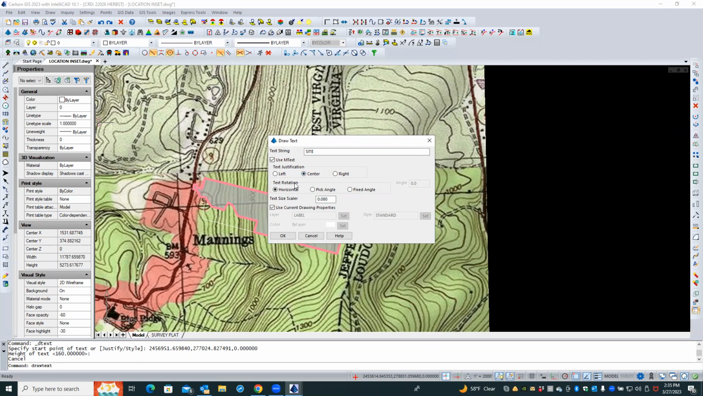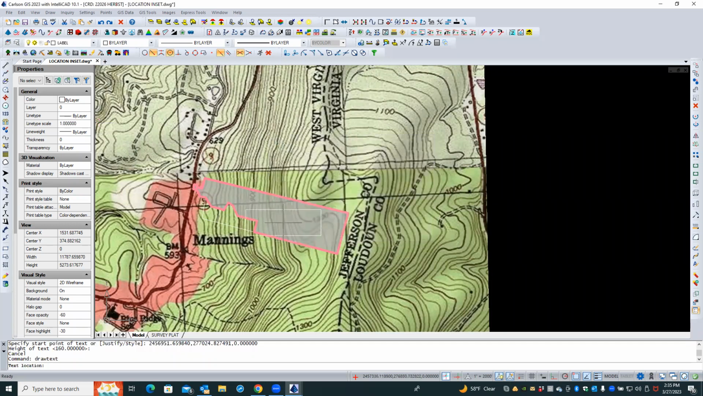Now, that's what I was looking for. See that text size scaler? It's plotted inches. So if you want a 1/4 inch tall piece of text that says site, you would type 0.25. Now uncheck the current drawing properties unless you're happy with those. It's going to go on a layer called label. That could be fine. All right, so you can just place it wherever it needs to go.